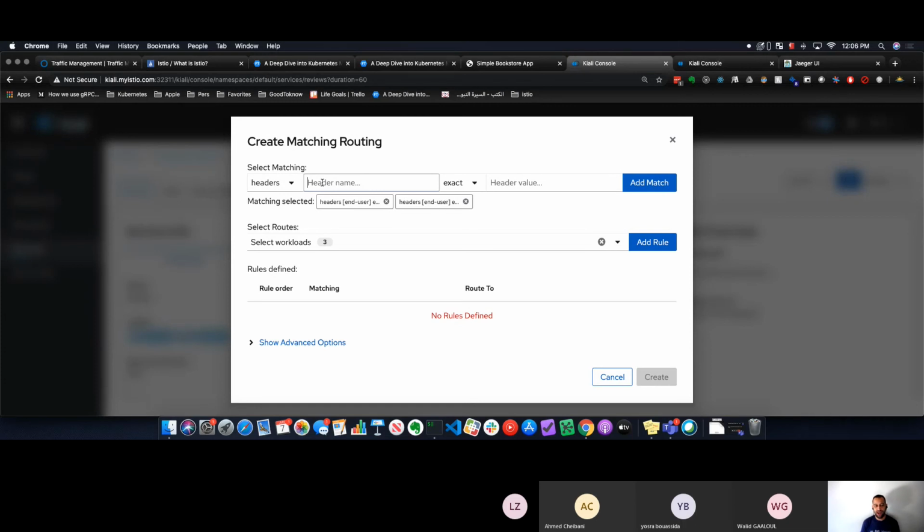So this is how you can do the dark release. You can use many. It's not a one-to-one mapping. You can use different attributes here. But once you specify that, then you will need to add the rule. What is the rule? If anybody is respecting these matching selectors, then where do you want to send it? To V1, V2, or V3. Let's say we want to send them to V3, all of them.